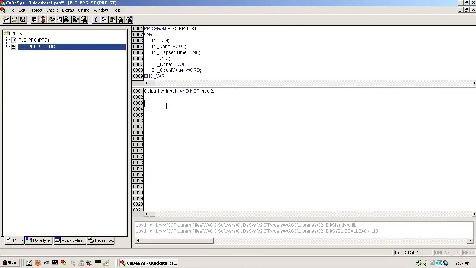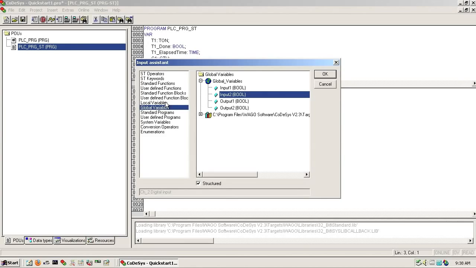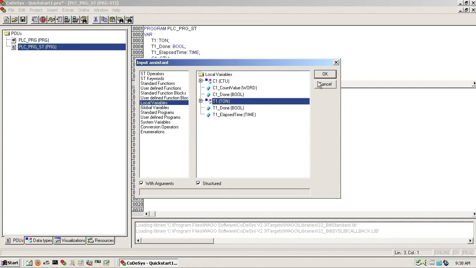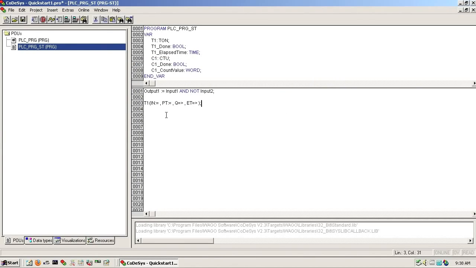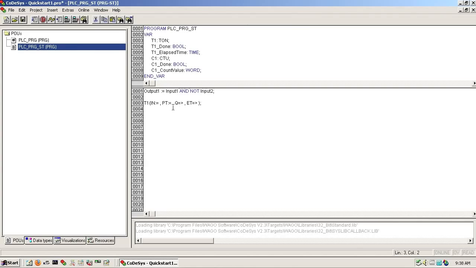Alright, this next section here, we're going to do the on delay timer. Go to the input assistant. We'll go to local variables and we want to select our timer. You can tell the software automatically populated the inputs and the outputs that it's looking for. The inputs are designated with the colon equals, and the outputs are designated with an equal sign and a greater than sign. Just as you had here on the left hand side your inputs and on the right hand side your outputs, that's how you can determine what the program is looking for.